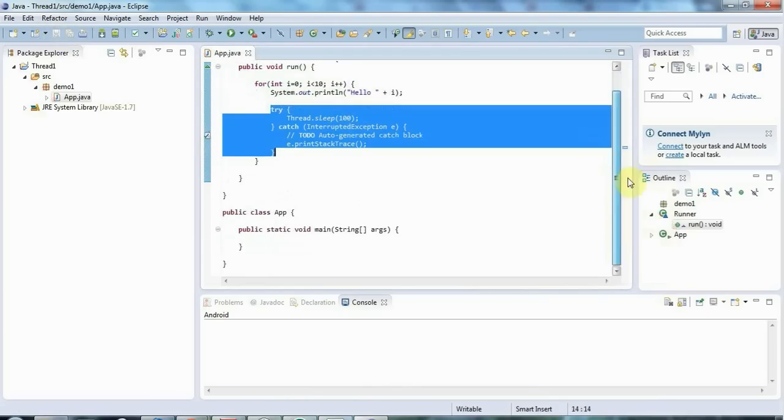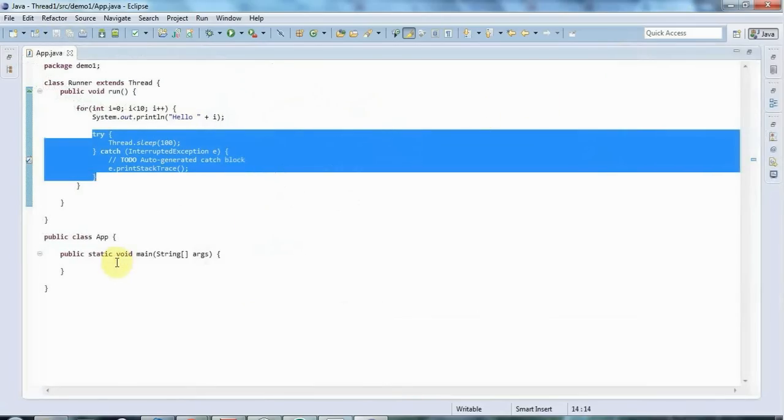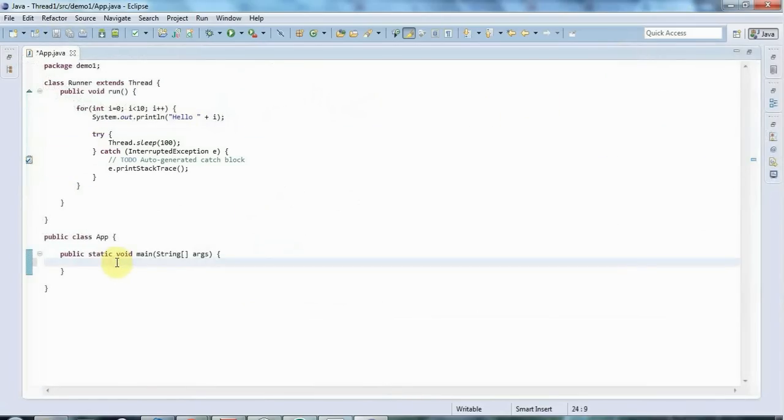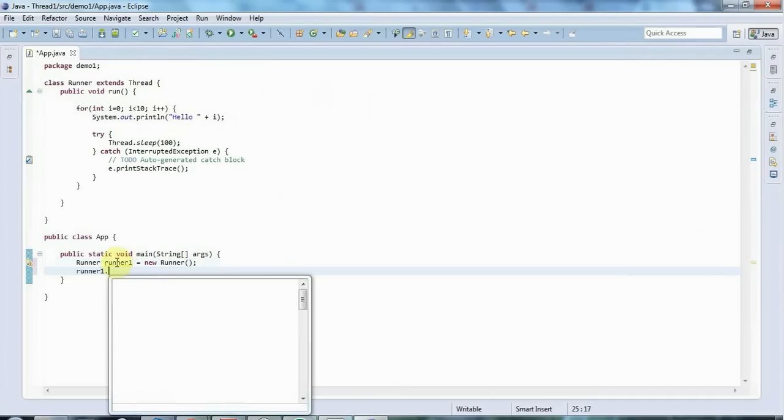So to actually use this class and to actually run this code in its own thread, I need to declare an instance of my class down here. I'll just call this runner1, and I'll set that equal to a new Runner. And to run this code, I need to type runner1.start, so I'm calling the start method of the Thread class.